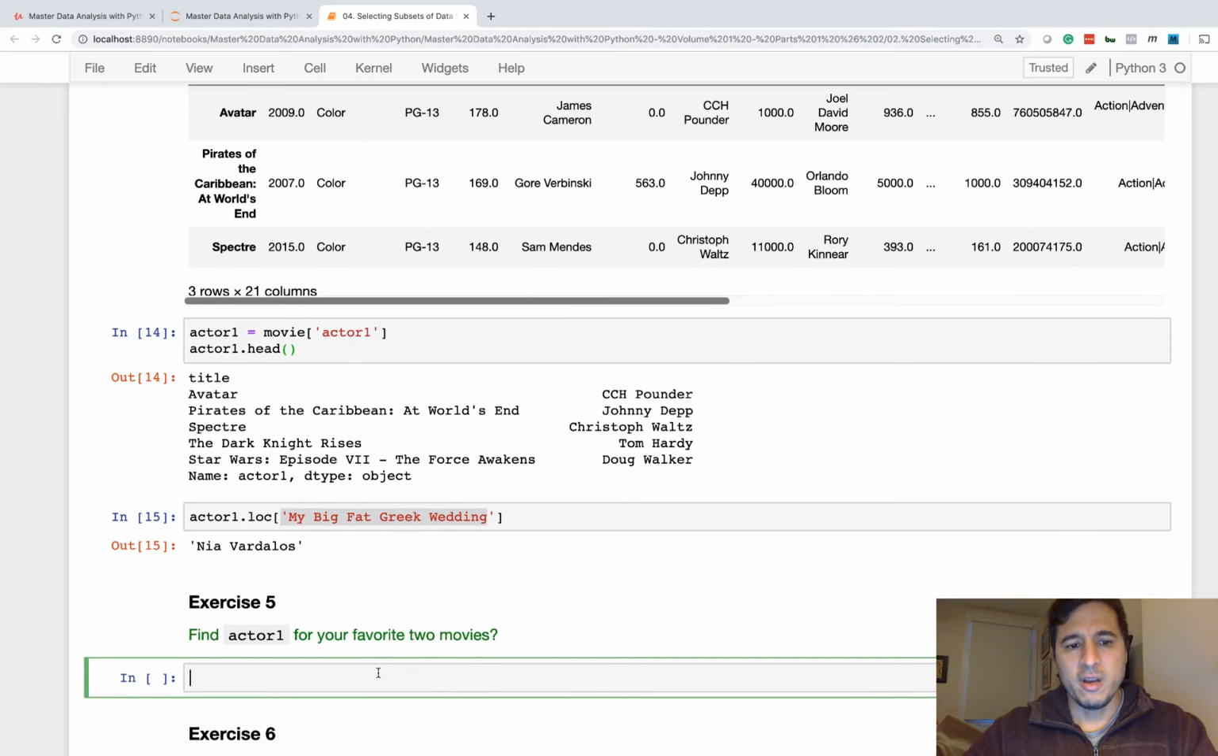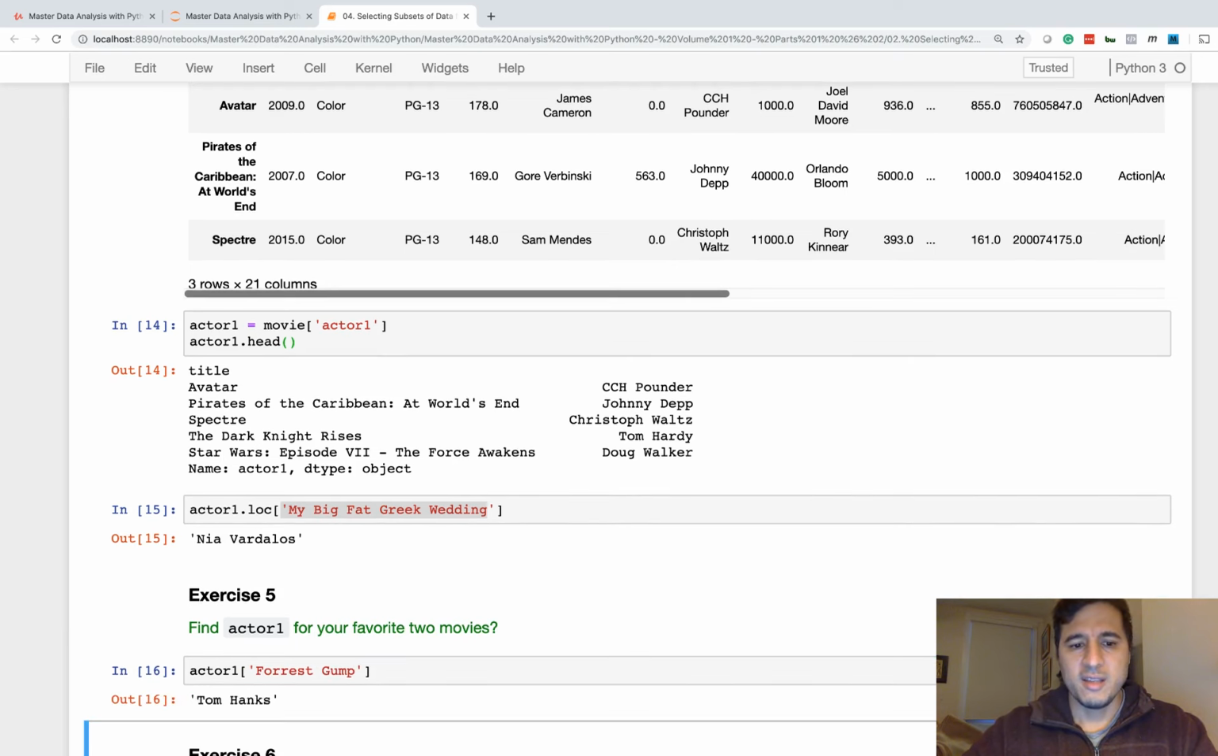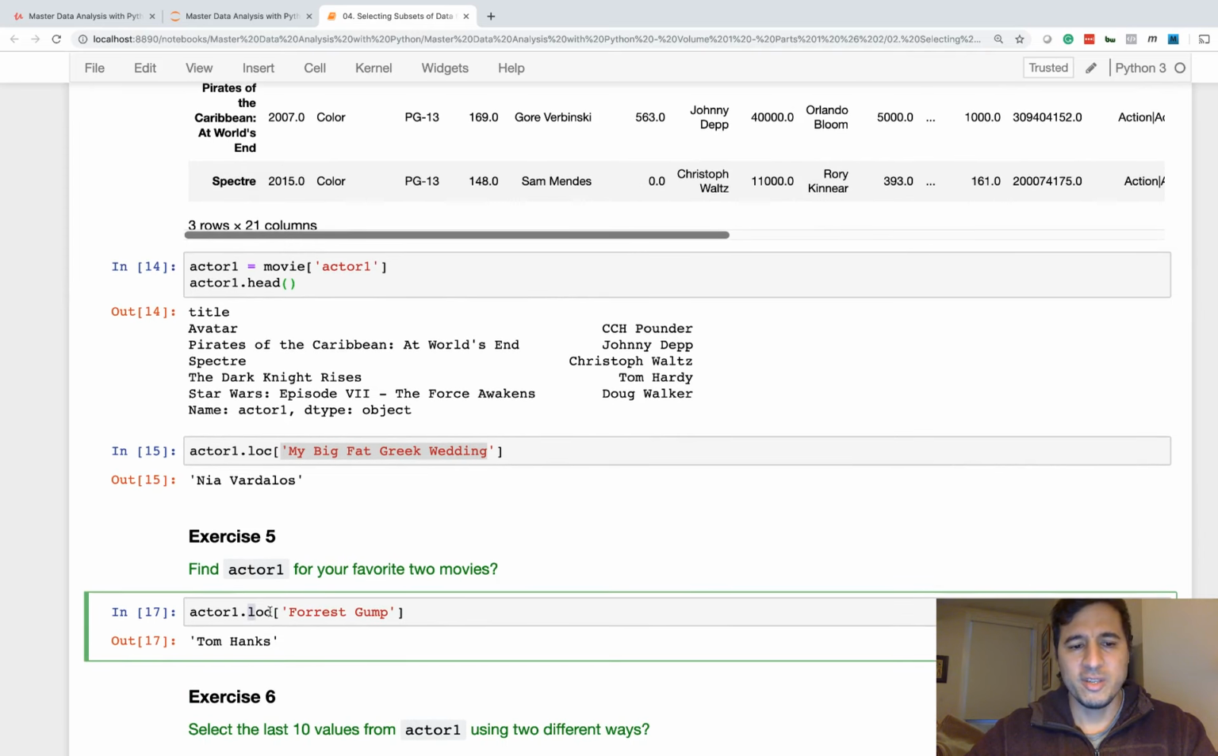Find actor 1 for your 2 favorite movies. Okay, well, we can do this. So maybe my favorite movie is Forrest Gump. So you have to spell everything correctly. And sometimes the title is a little bit longer than you think. So as long as you, oops, I need .loc. So this still works even though you don't use loc. But as I say, to be explicit, use loc. So yes, for Forrest Gump, we have Tom Hanks, and you can do it for another movie. You just have to make sure the spelling is correct and that it's in the data set.